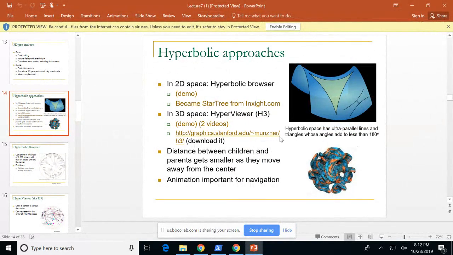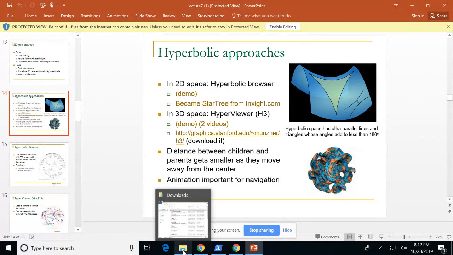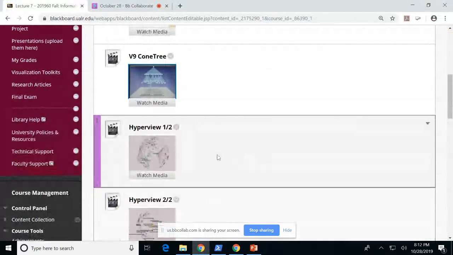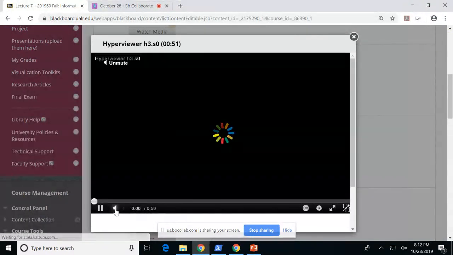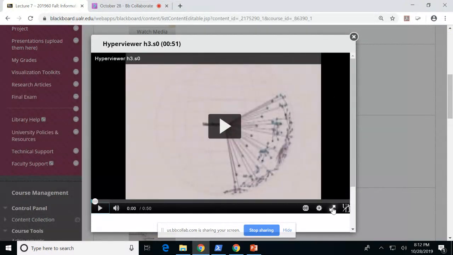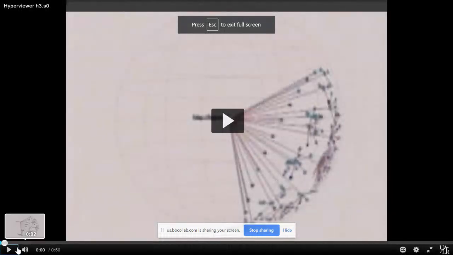Let me run the videos for the hyperviewer. Sometimes I think she has it as H3. So I have two videos that we run. It's also a program that you can run. I'm going to run the demo a little bit. It's going to be clearer. And she's explaining everything that's going on. Okay, so starting in 3, 2, 1.